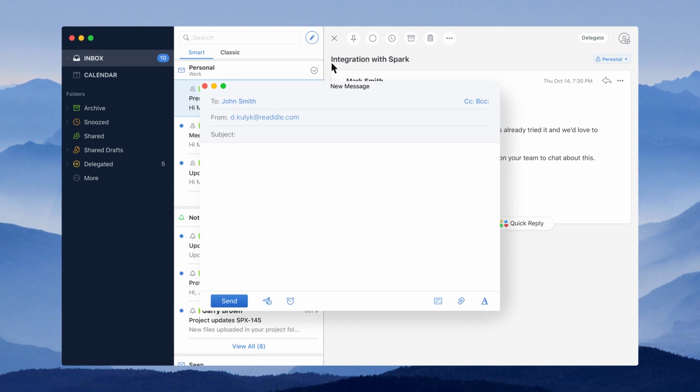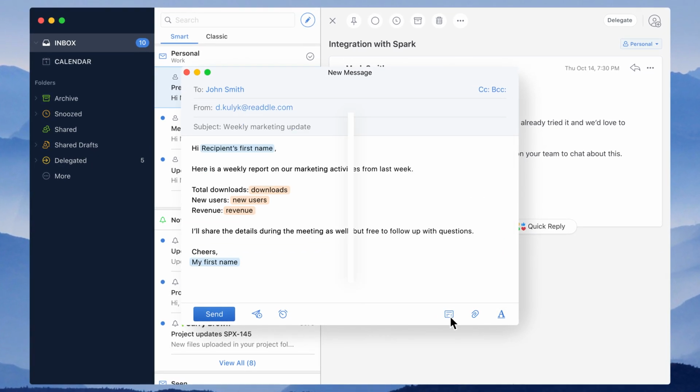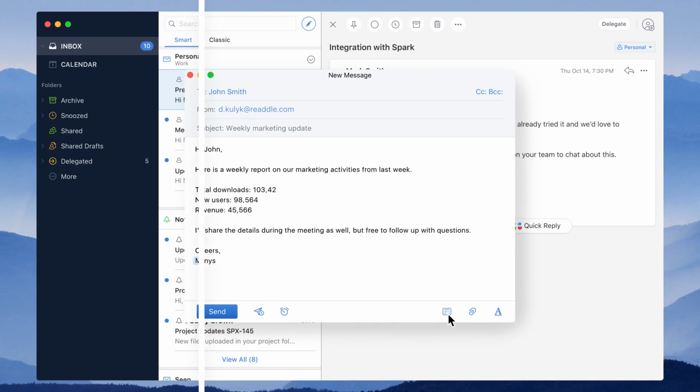Next time I open a Compose window, I can quickly select the template using the Templates button in the lower right corner.